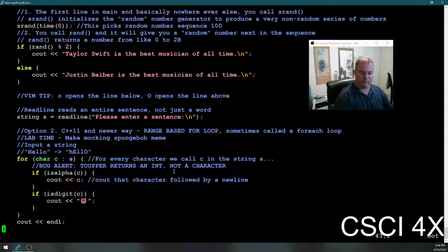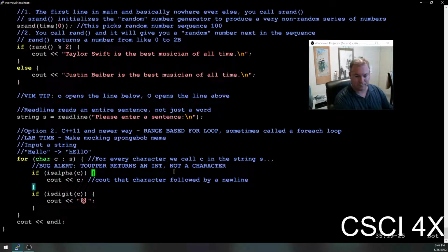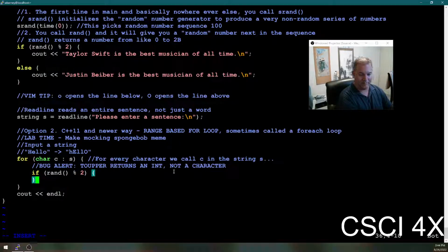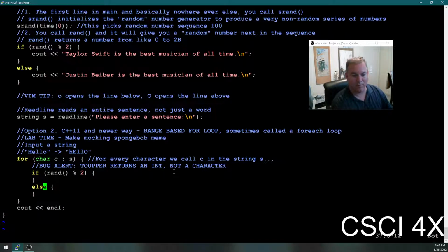So, what we want to do is we want to flip a coin. And we want to say if rand modulus 2, that flips a coin. And then else. I saw some people using like else if or something like that. Don't do that. Just remember, else triggers if the first thing doesn't trigger. So you flip a coin. If the first thing triggers, you do that. If it doesn't, you do the other.